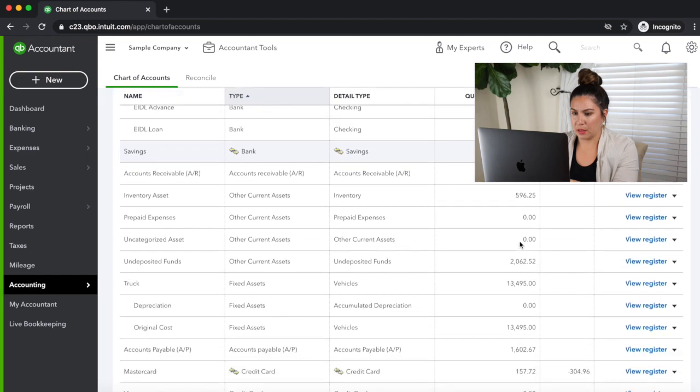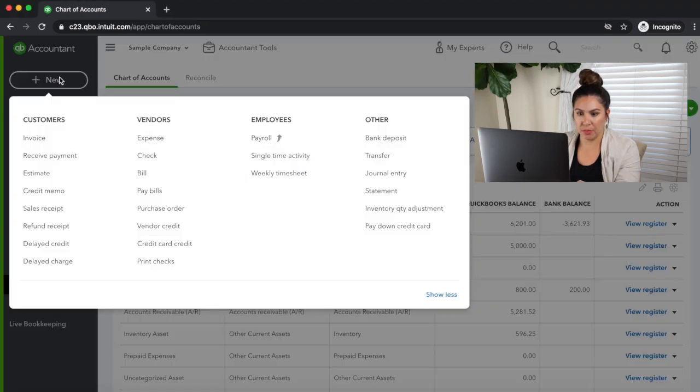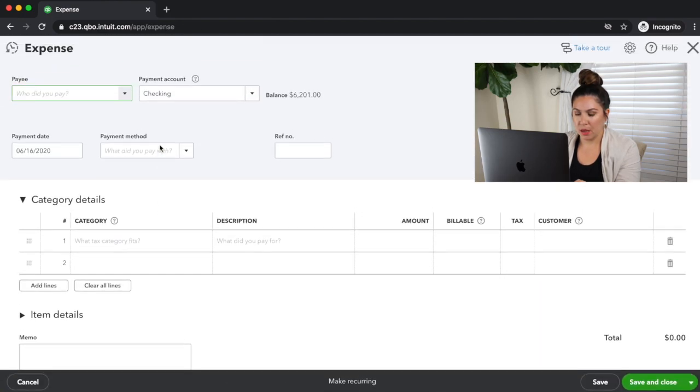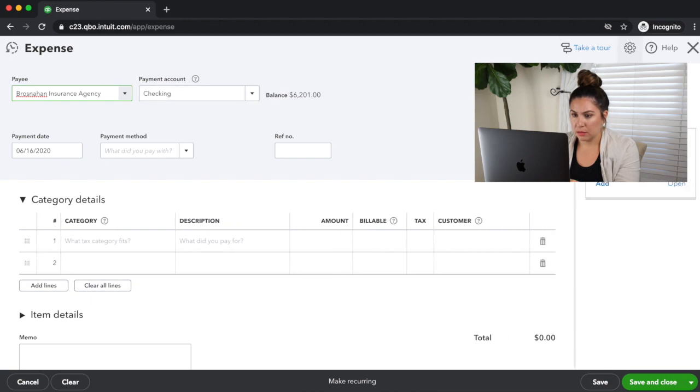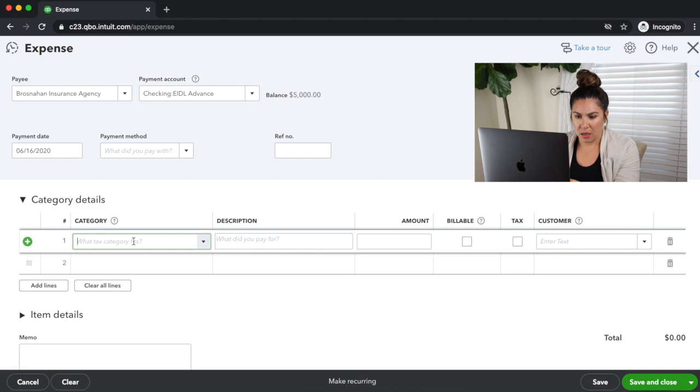That way the balance will show up. All right, so we have our $5,000 advance. Now we got to spend some money, so we're going to go to New Expense. And then we're going to pay some insurance. So let's select an insurance company. It's going to come out of our advance amount.